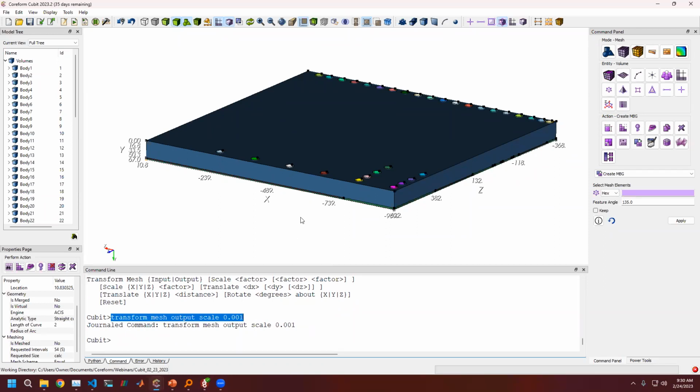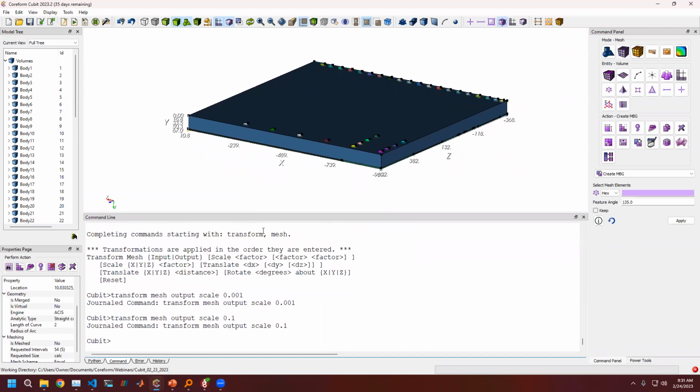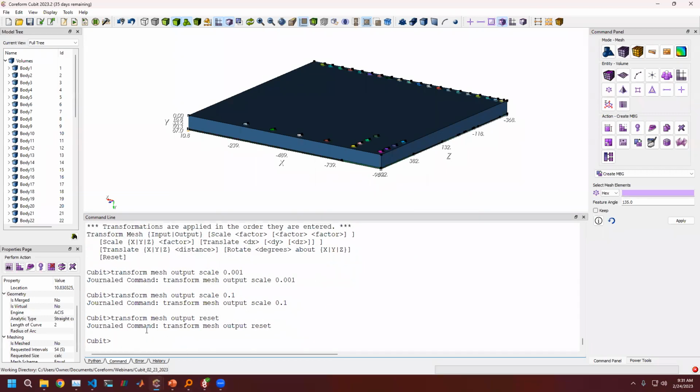So I'm working in this transformed model to avoid dirty geometry issues and absolute tolerancing issues. And then I'm recovering it with this transform mesh. And this is why I like to scale by factors of 10, so that these scales are easy. These transform mesh output scales are cumulative. So if I were to do another output scale of 0.1, my total output scaling would now be 0.001. So you need to make sure that you reset. So transform mesh output reset to get yourself back to a scale factor of 1 on output.